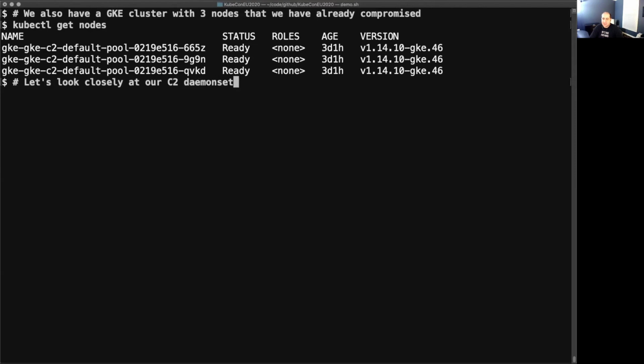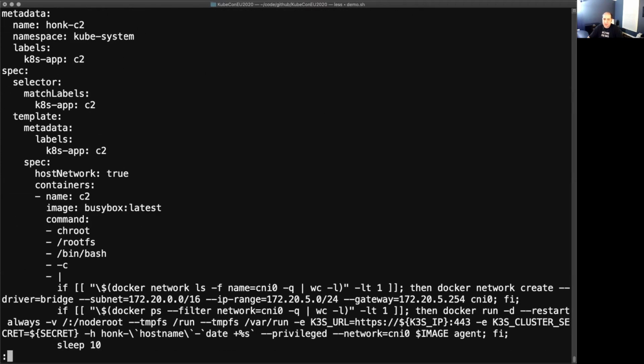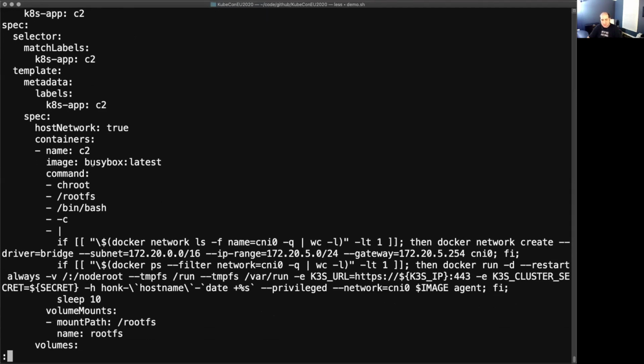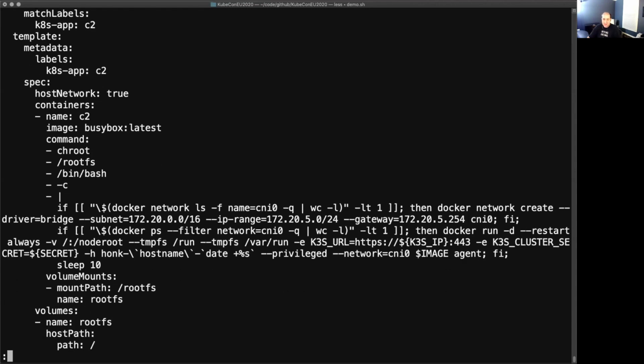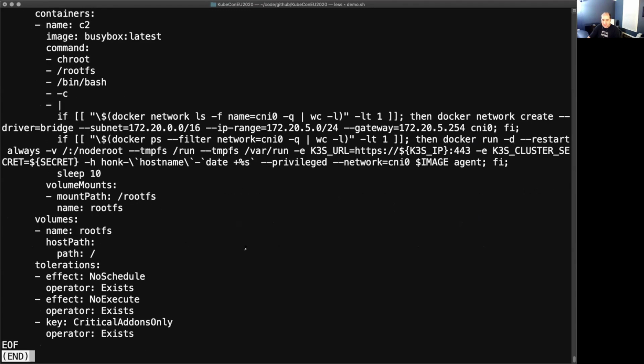Let's look closely at our specially crafted C2 daemon set. So we're going to install in the kube-system namespace. We're going to run in the host network namespace, and it's just a busybox image. And there's a lot going on here, but I'll summarize. We're basically installing a separate Docker network if we need to, and then we're running directly via docker run in the background the K3s agent, and we're supplying the privilege flag and the auto join credentials so that it knows how to phone home to our K3s control plane automatically. And we're mounting the root file system on the underlying node in /rootfs. And we're just throwing in some tolerations here to make sure we get scheduled on any node that is in a cluster.